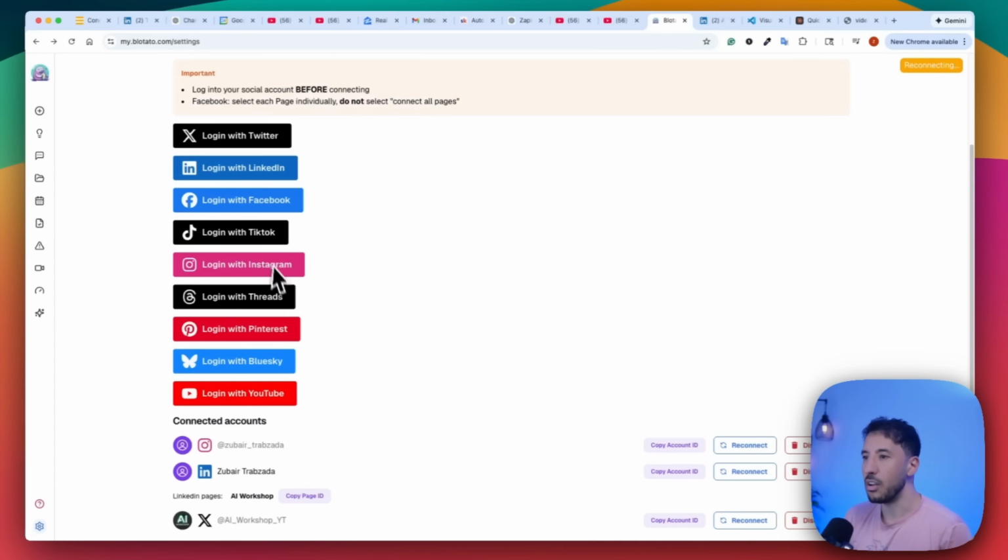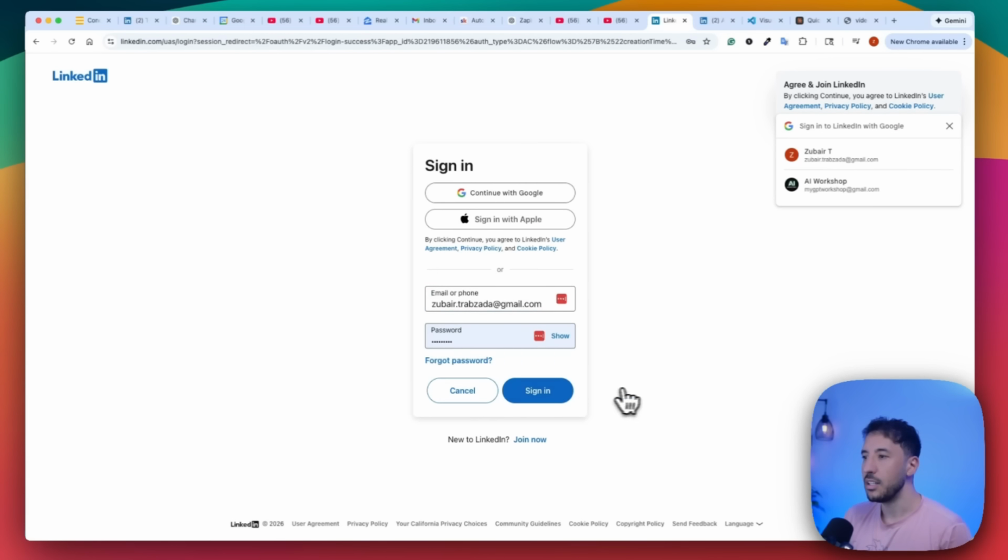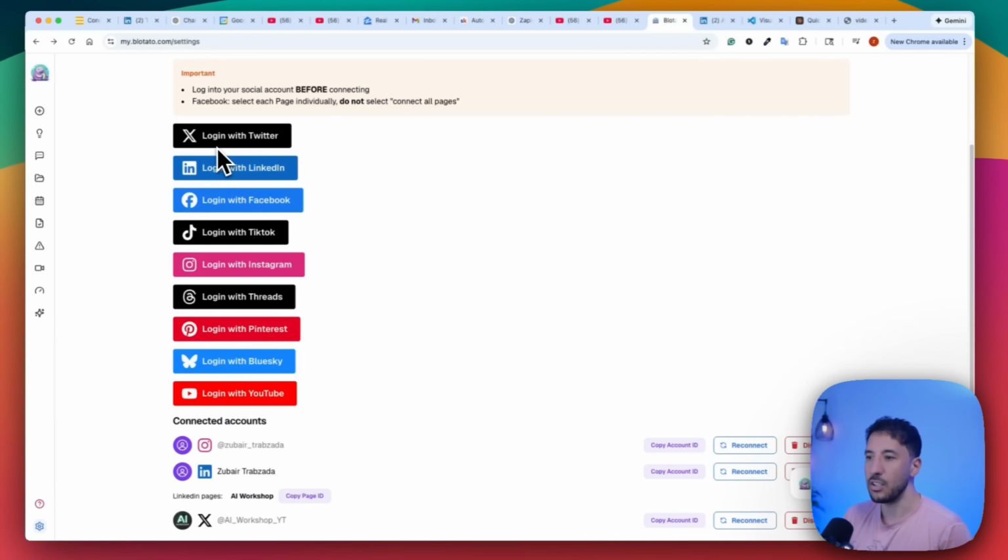And same thing, let's say you want to add your LinkedIn, just going to click on login with LinkedIn. You're going to add your email and password and just sign in, and it will automatically get you logged in. And at the bottom, as you can see, it says connected accounts. I have my Instagram and LinkedIn and Twitter, but you can connect others in there as well. All right, so let's go ahead and post this.